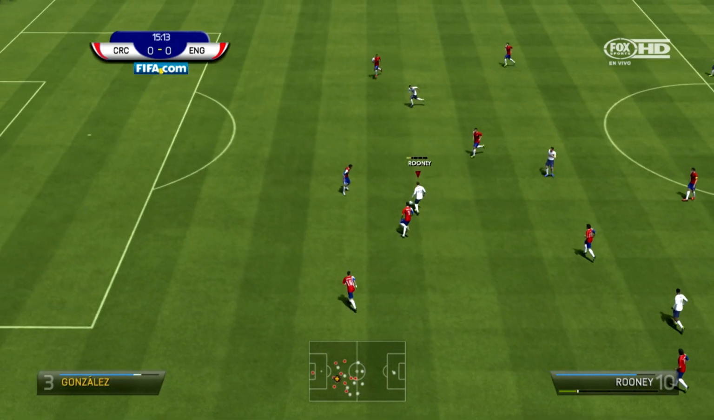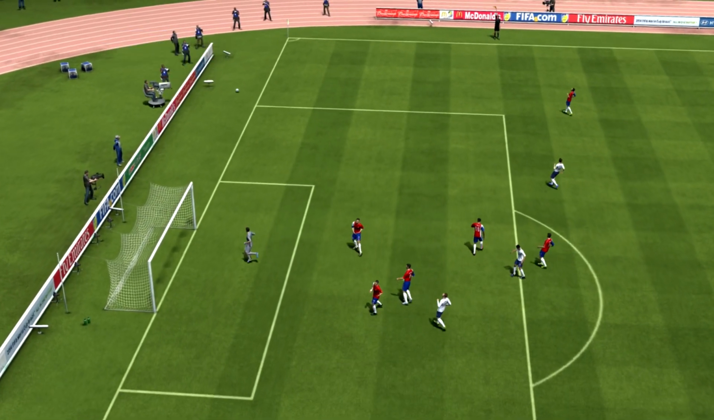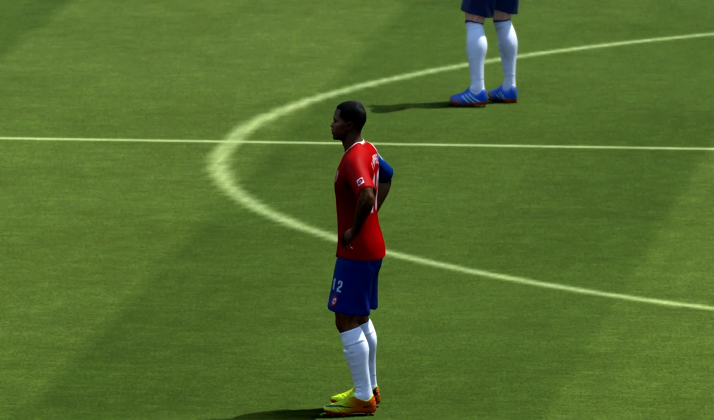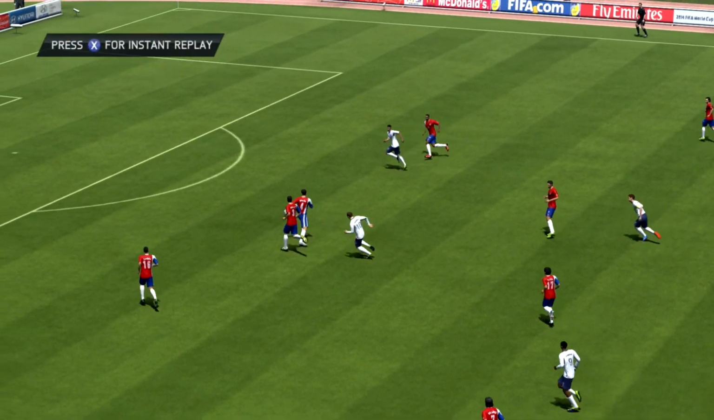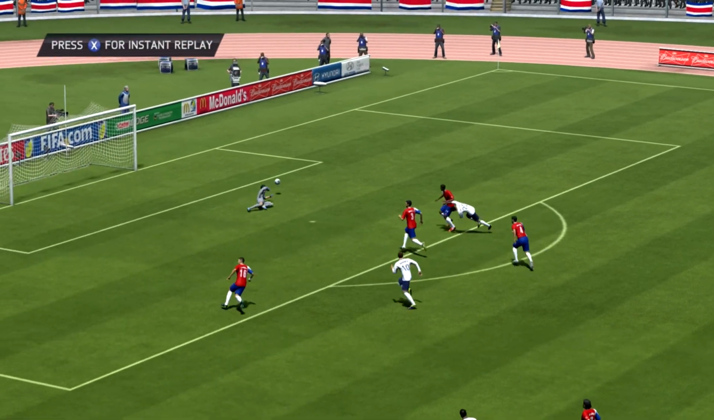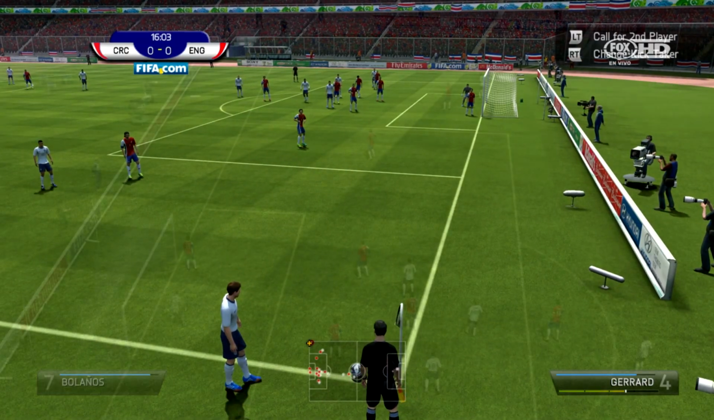Sturridge steals the ball. Finds Rooney. Numbers here on the outside. Chance for Walcott again. But the keeper makes a fantastic save. Walcott's getting involved very heavily in this middle area. Puts that one on his left foot. Hammers it home. Gets taken out in the process.